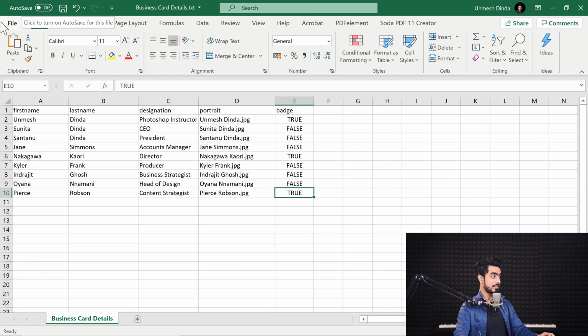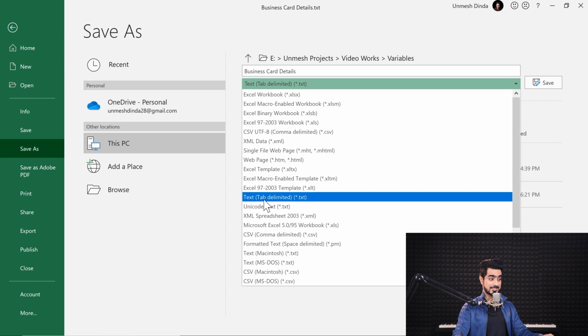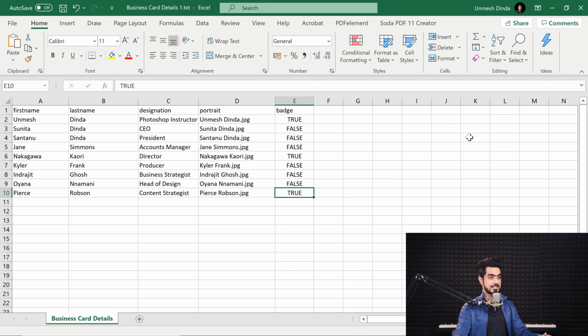Once you're done typing the data, we need to export it. So let's go to File, Save As, and we want to save it as text, TXT file, tab delimited. Keep that in mind. Select that option. If you're using another spreadsheet program, and it doesn't have this option, you can also work with CSV. All right. And I'm going to save it in the same folder. And let's name this Business Card Details 1 because I had already created details before. So let's not confuse it. Business Card Details 1 and let's save it.